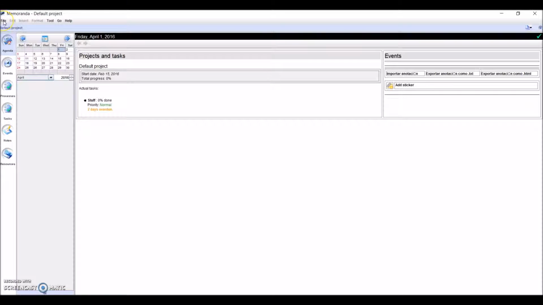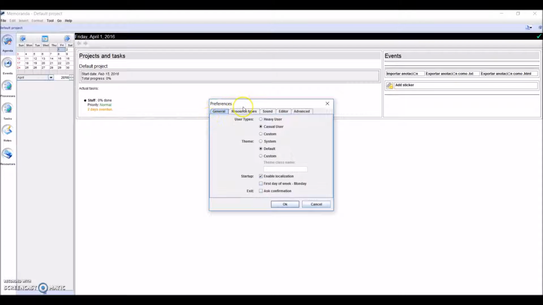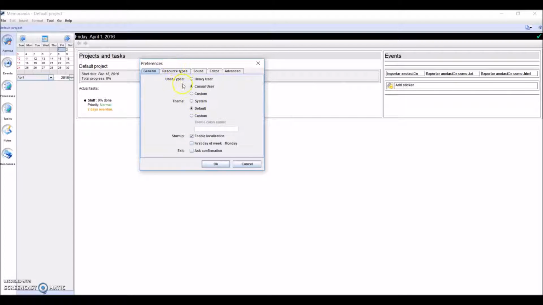Some of the changes we've made to Memoranda include some changes to the preferences dialog. Now here in the dialog you'll notice that there's a few less radio buttons than there were before. Those were moved over to this advanced tab over here. Now you'll also notice a new set of radio buttons called user types.